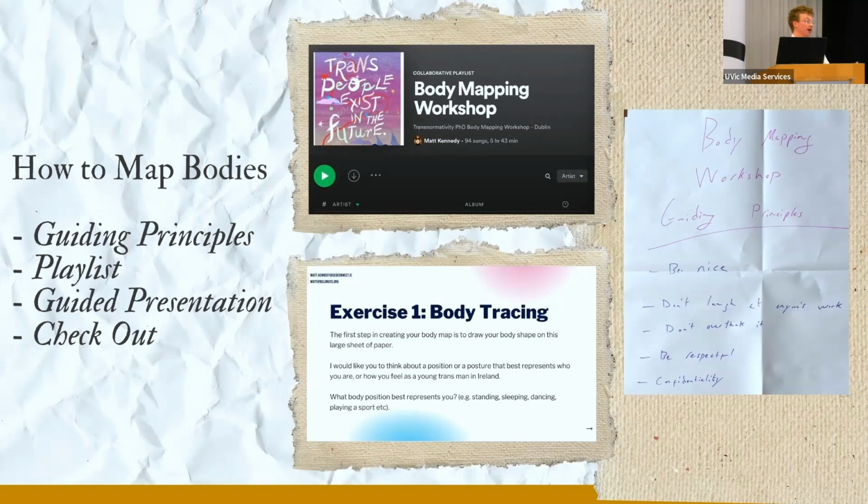Then there was a guided presentation of a series of nine exercises, some of which include: when you think about your identity as a trans man in Ireland, what symbols come to mind? Or where does your strength come from? What color is it? Where is it in your body? And again, as I mentioned, there was ample time for checkout at the end.